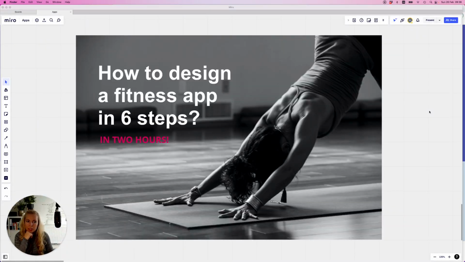Okay, let's have a look at those 6 simple steps and I'll see you in a moment. Okay guys, so now we can have a look quickly at my 6 steps for designing the fitness app. Okay, so let's say that you already had some user research, so you interviewed some people who are potentially your target group and you know a little bit more about what you're designing and who you're designing for.